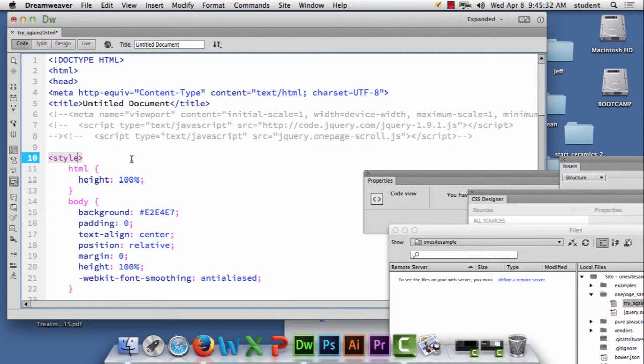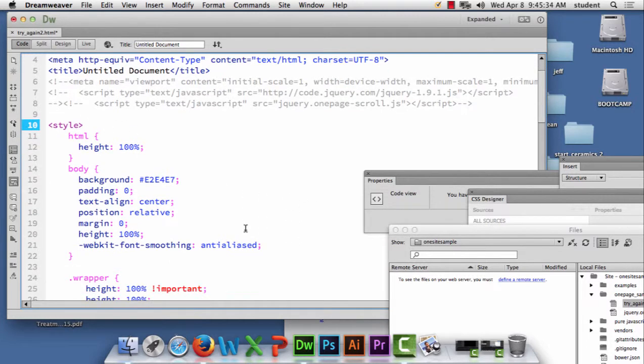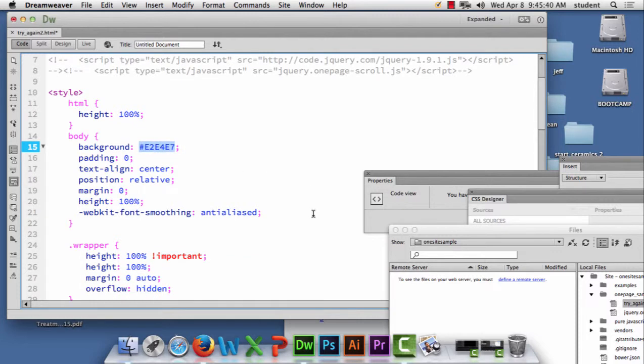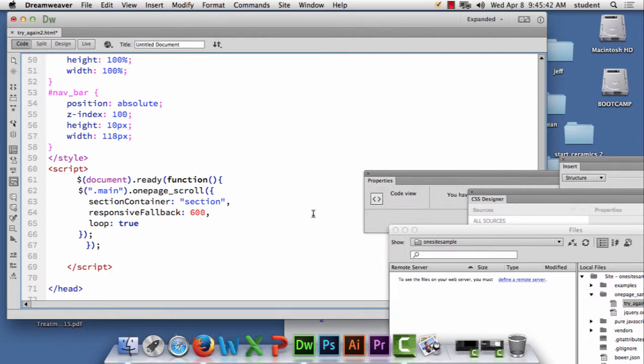So I'm not sure why. The next line, of course, is the background color right here. Okay, the background color. I'm not sure how important the background color is.